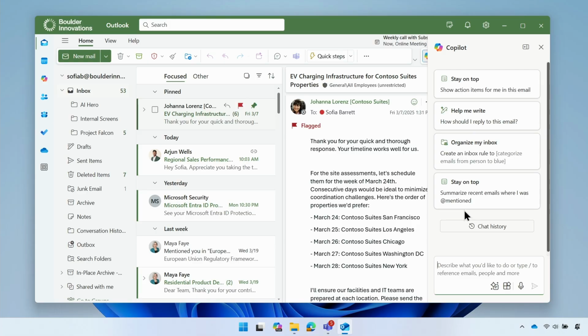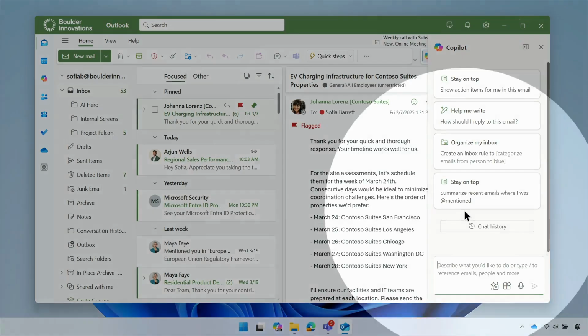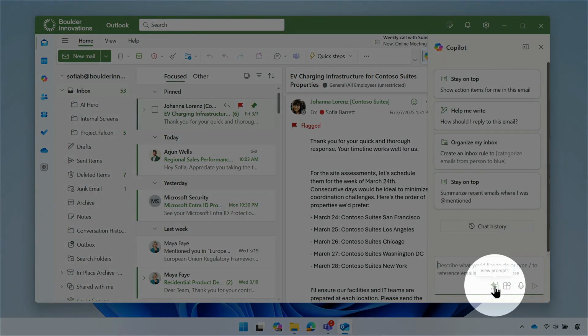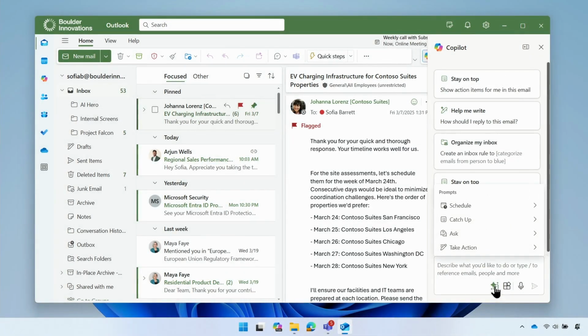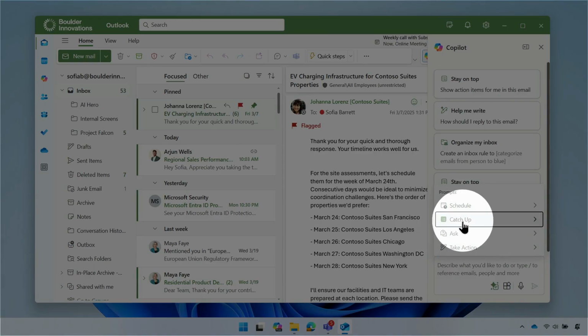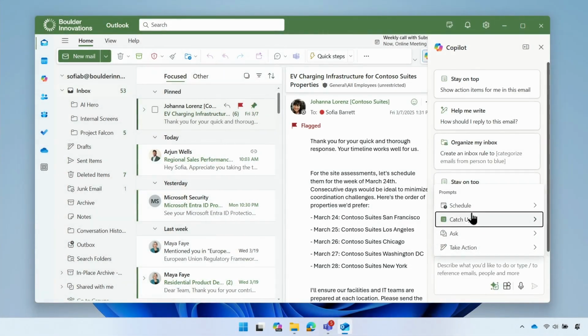And of course, anytime that you want help with, hey, what could I ask Copilot in this moment? I want you to take a look at this. This is View Prompts. When I click this, Copilot will show me convenient ways in this current context that I can take action, catch up, schedule meetings, and more. So if ever you're lost, clicking View Prompts is a good first step.